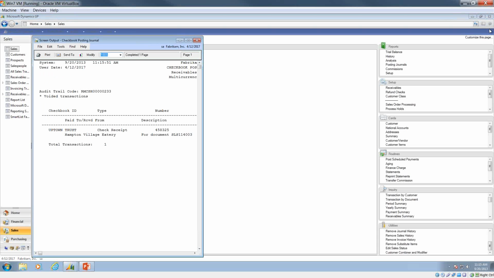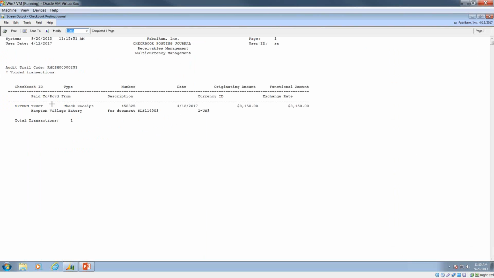All right, and then once we close that window, our checkbook posting journal comes up, and you can see here we have our checkbook for Uptown Trust with a cash receipt. The number is 458325, which we received. We haven't deposited yet. That's a separate step. Date, and then our original amount, and then if we had multi-currency, it would show us the functional amount.